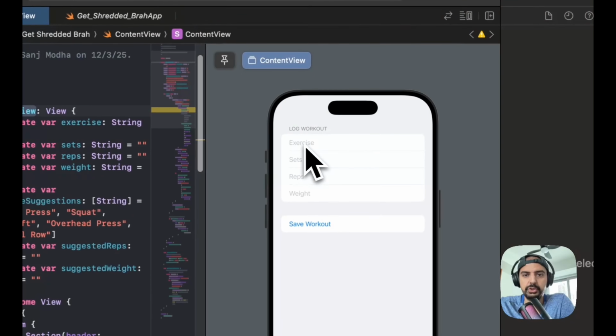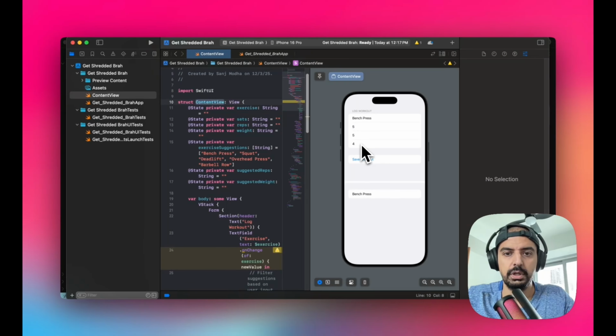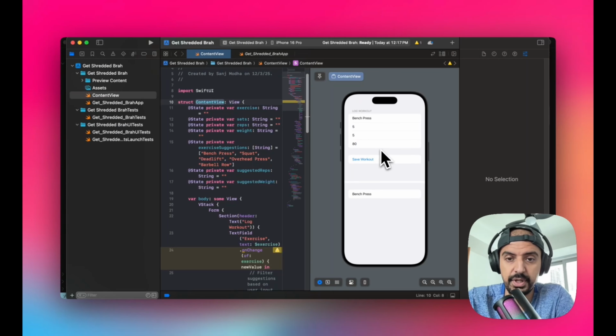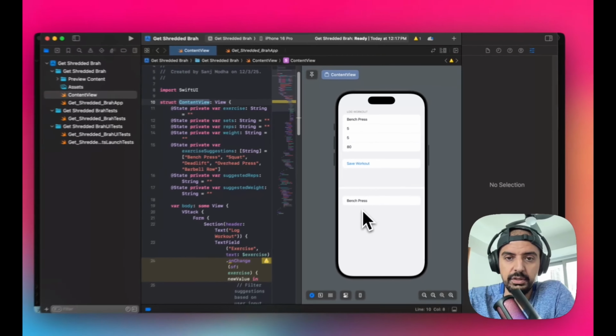And this all works. So you can go inside of here and type in bench press. You can do 5 sets, 5 reps, and the weights. Let's just do, I don't know, let's do 80, assume it's pounds. We can actually add that in there. So we can actually add kilograms and pounds. And we can click on save workout. And yeah, we can add a bit more.